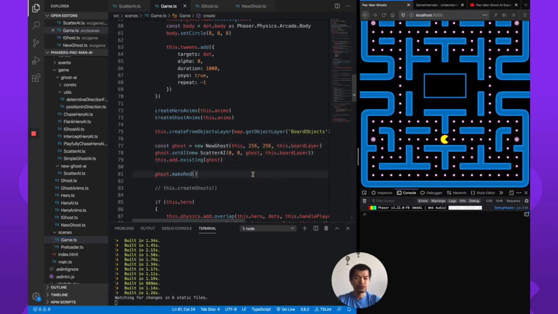So now what we're going to do is build on top of all of this and create Blinky's AI when he's chasing Pac-Man. So this is going to be the generic chase AI, let's call it at least. And we're going to do this for Blinky. So Blinky is the red ghost.